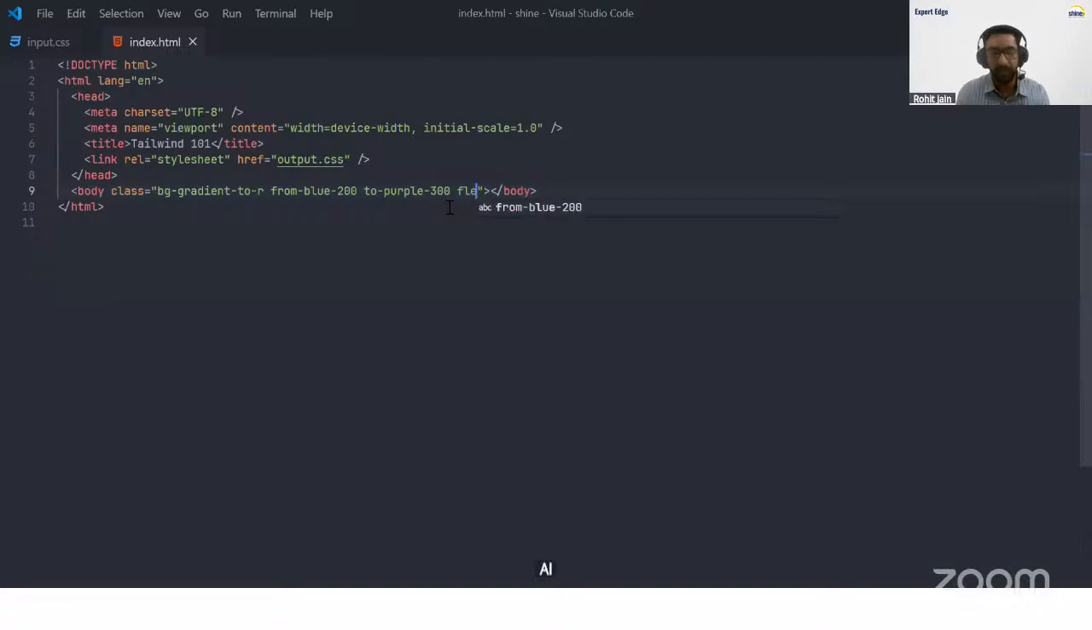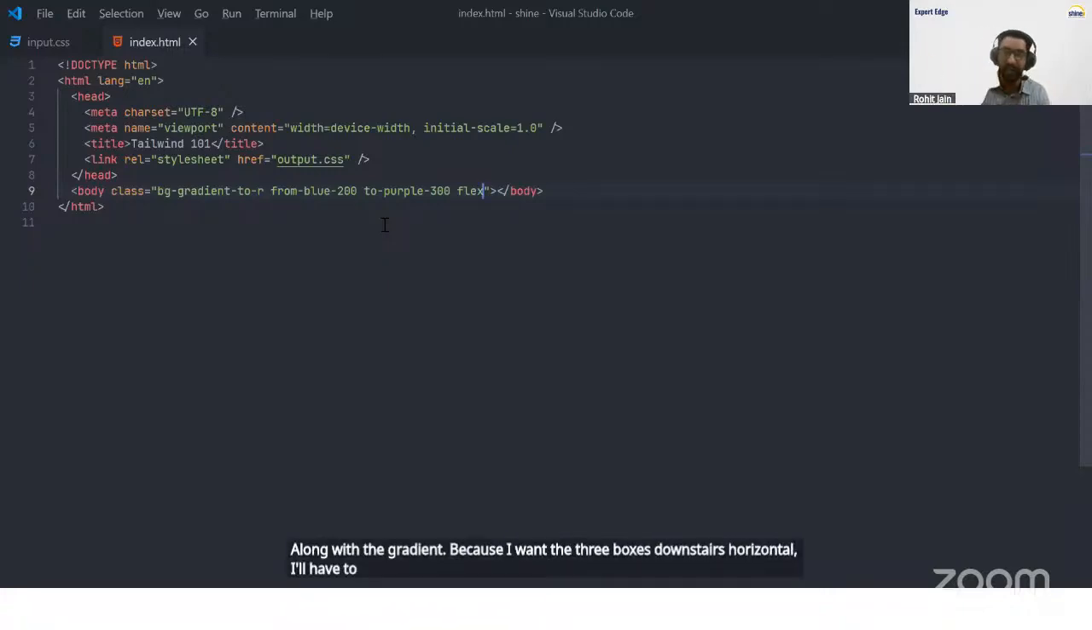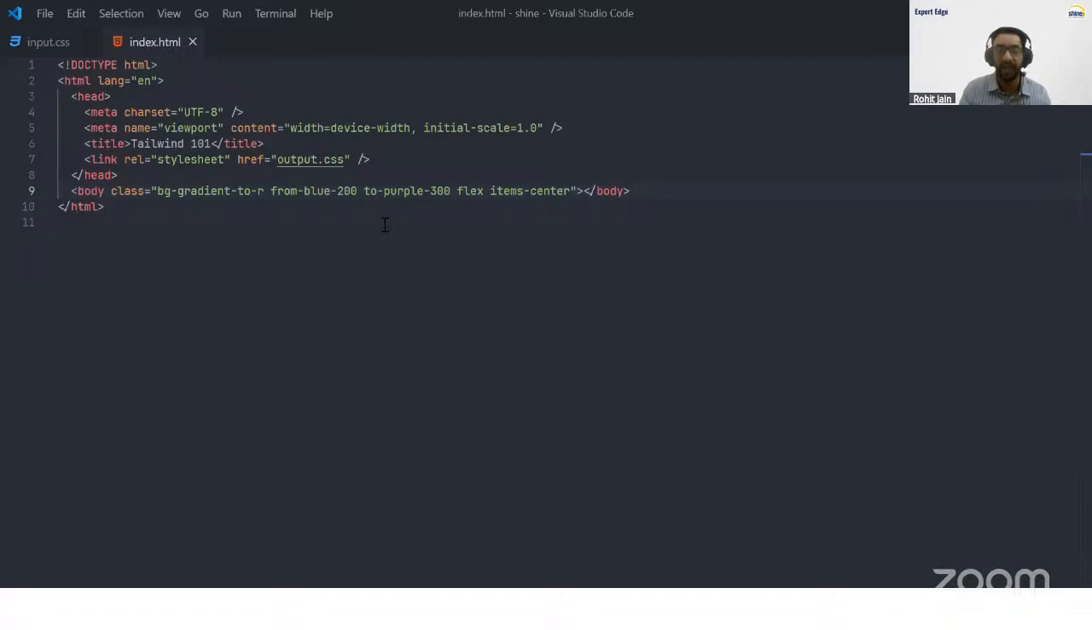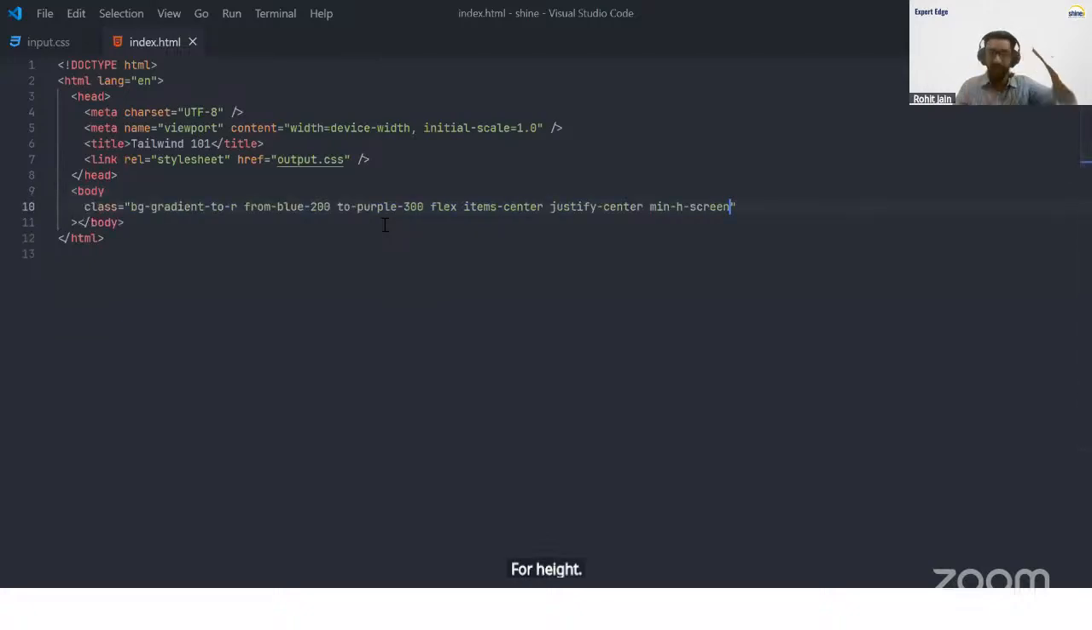Along with the gradient, because I want the three boxes downstairs horizontal, I'll have to apply flex. So let me apply flex. Gradient भी आ जाएगा. Vertical alignment, items center. For just horizontal alignment, justify center. For height, I want the body to be full height of the web page.